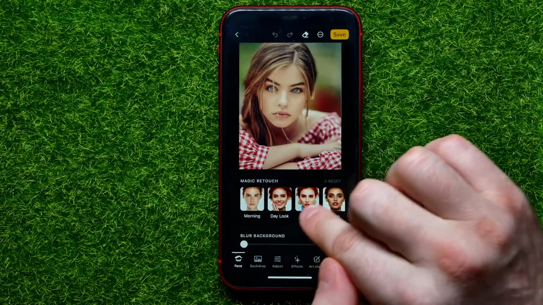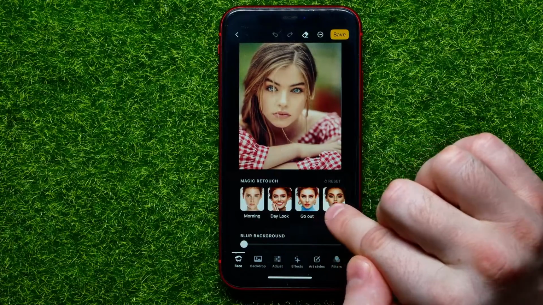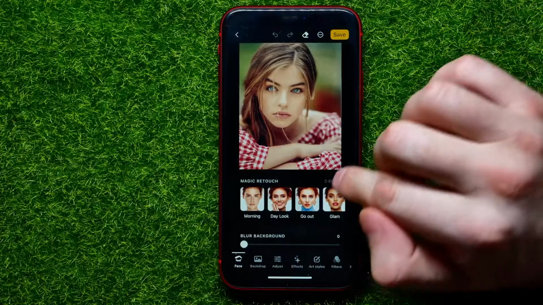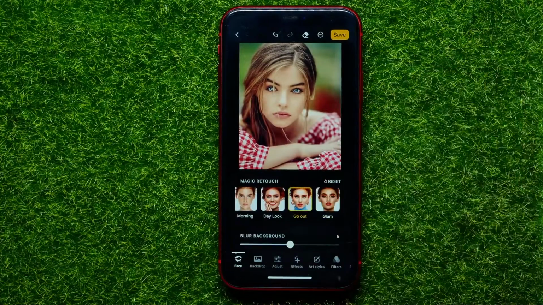And right here first I recommend you to use that magic retouch feature. It highly improves the image quality because it adds a bunch of different filters at the same time, just in one click, just like that. Then you can hit on reset to see the original quality, and then you can add magic retouch filter.